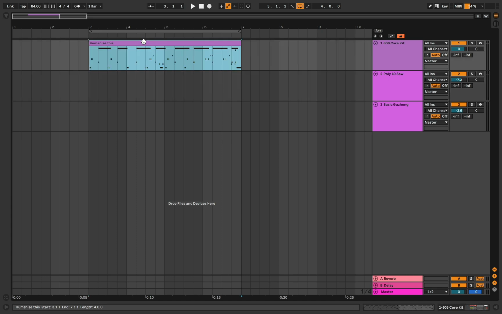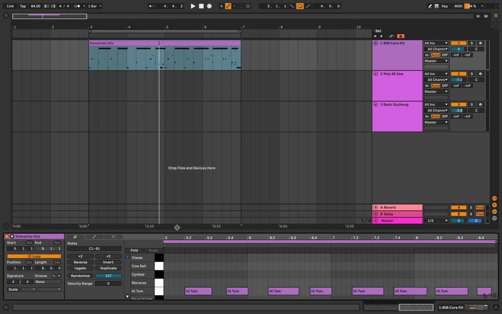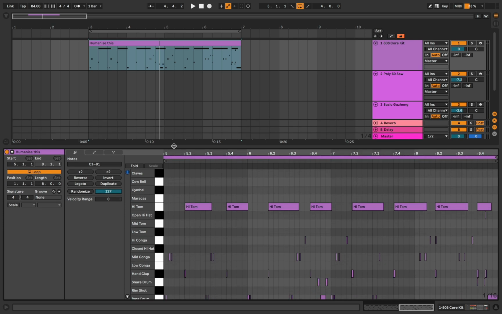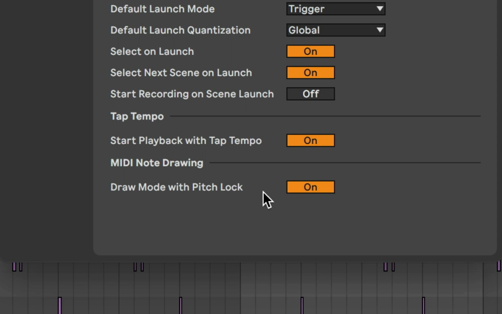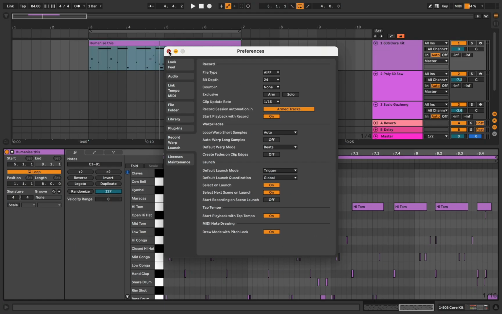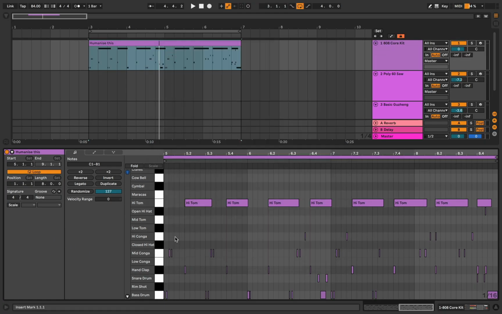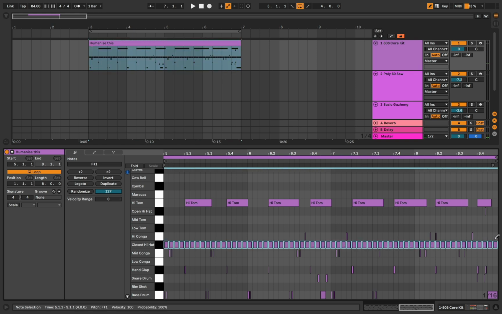I've got a drum rack loaded up in my first track. I'm now going to add some hi-hats to this groove. So the first thing I do is go to my Preferences of Ableton Live, and under the Record Warp Launch tab, I make sure that Draw with Pitch Lock is set to on. I do that because of how easy it then becomes to use draw mode to add some hi-hats to my clip.